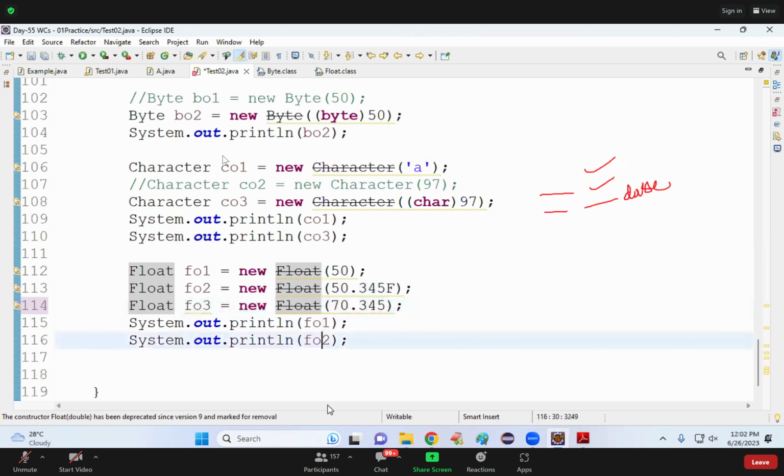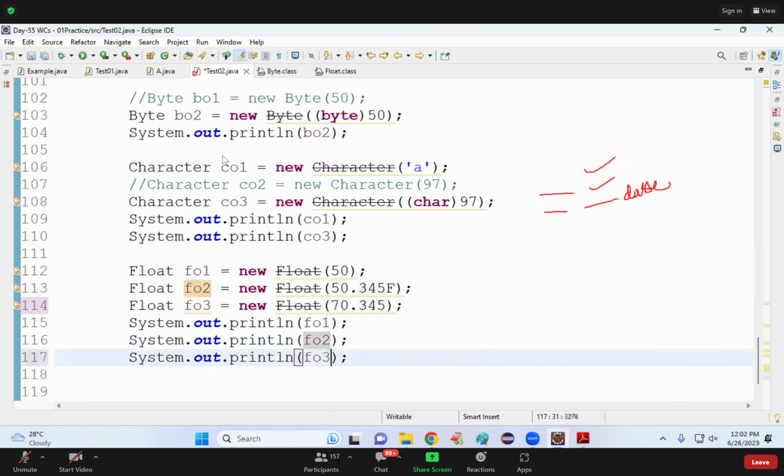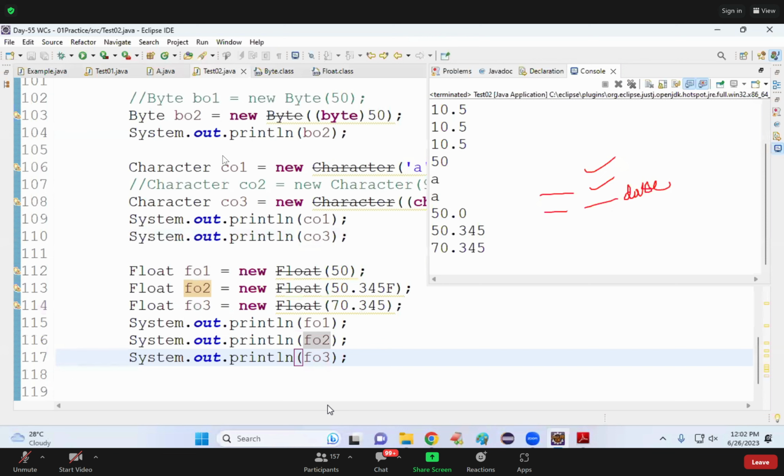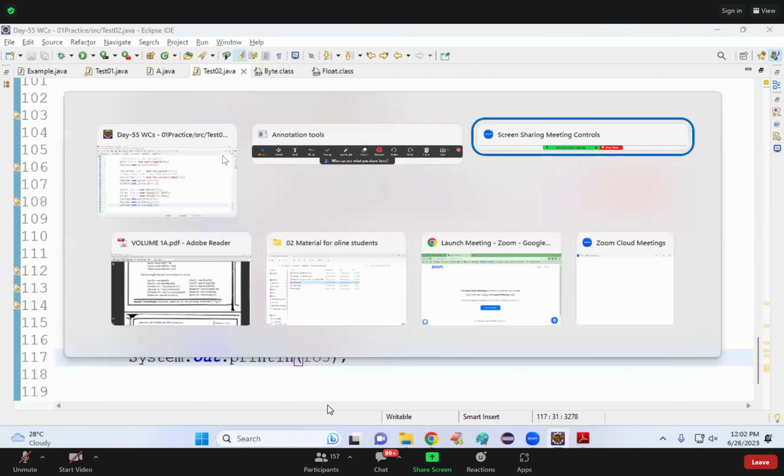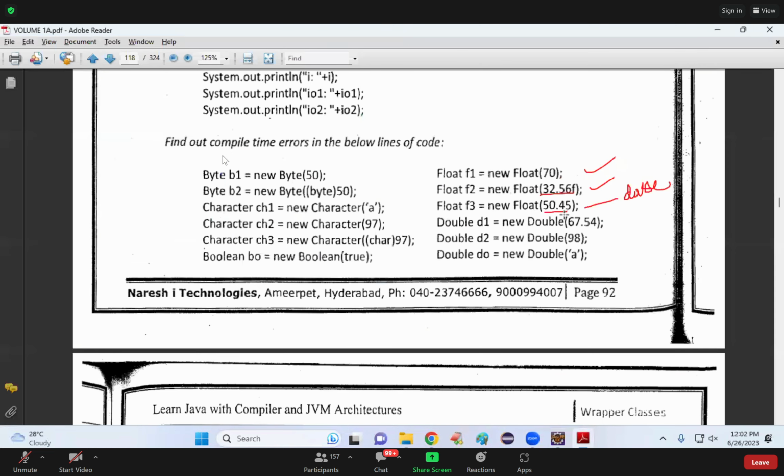Clear? Now FO3 I am giving. Is this facility available in another class or only the float class? Only the float class has this facility. So this is also allowed. Now observe the double class. What is the parameter of the double class constructor?